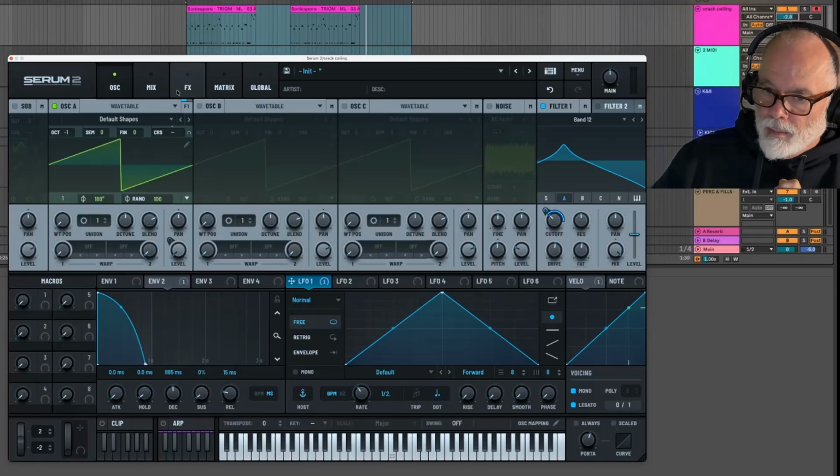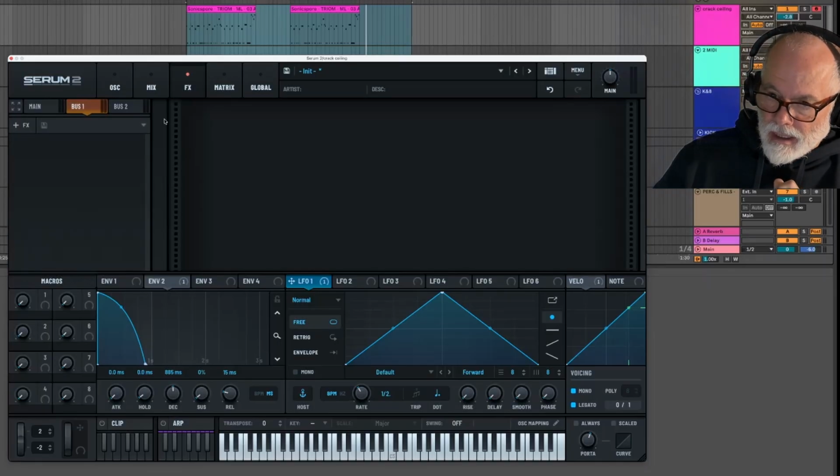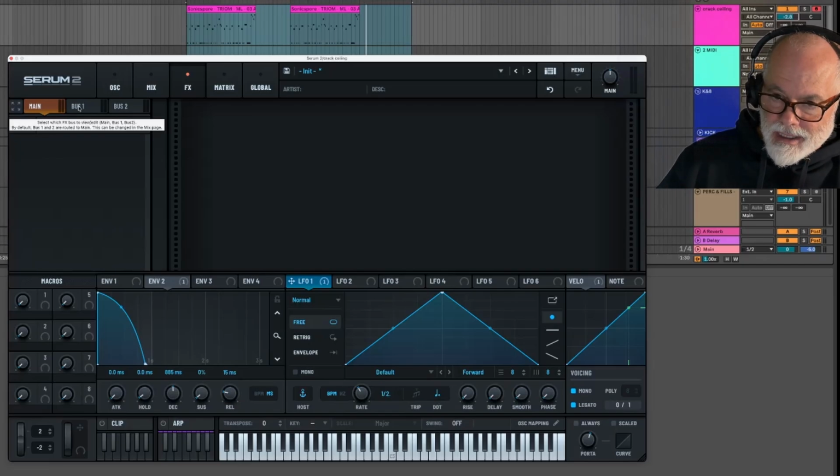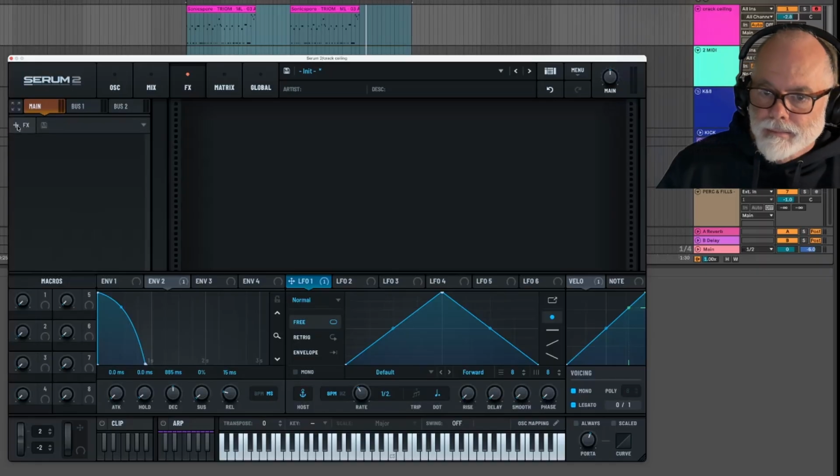The next important part, of course, is the effects. And you'll see that there's a main section here and then two bus effects. And we'll go into the buses in a minute. The main effect is going to obviously just be applied to whatever effects we have here. It's going to be applied to all the notes in my sequence. And the buses can be kept separate. And like I said, I'll go into that in a second.